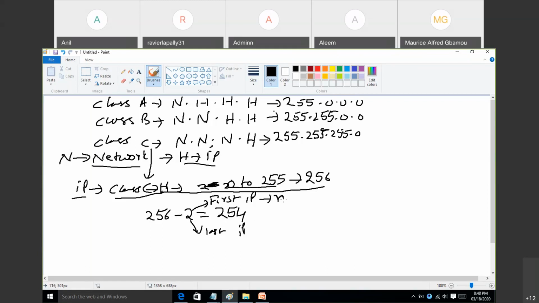The first IP is used for identification of the network. That is called the network bit. And the last IP is used for broadcast. So what will the last IP always be? 0 to 255 means the first number is 0 and the last number is not 256, it is 255. So in any network, we will not use the first IP and the last IP.